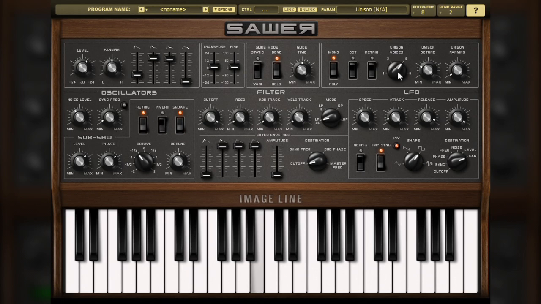Immediately, you'll hear a difference. Use the Unison detune parameter to control how much detuning is applied to the individual voices. Increasing this value will make the effect more prominent. Use the Unison panning to spread individual voices across the stereo field, giving the instrument an even richer, fuller sound. Use the octave switch to have all the unison voices of an even number pitched up one octave. The retrig switch will reset the phase of all unison voices each time a note is played.